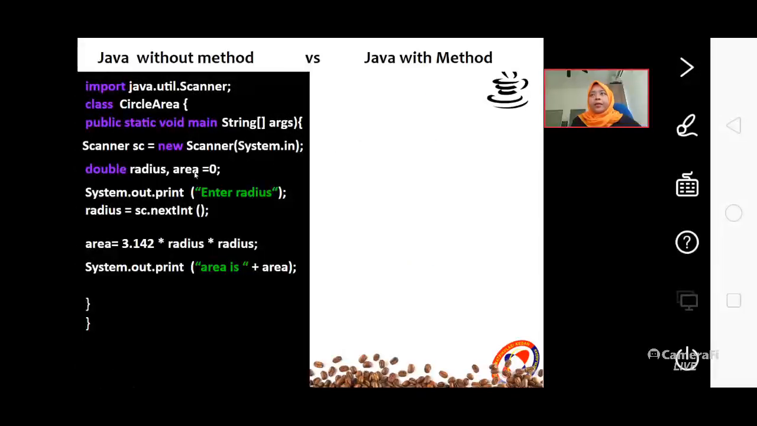So this is without a method. We start with import java.util.Scanner. Next, class CircleArea, public static void main, String, Scanner sc. Be careful with this part, sc. Declare all the variables: double radius, area equals 0. Then we prompt the user with System.out.print, enter radius, and this is the input statement: radius equals sc.nextInt. This is the input statement for the integer data type.